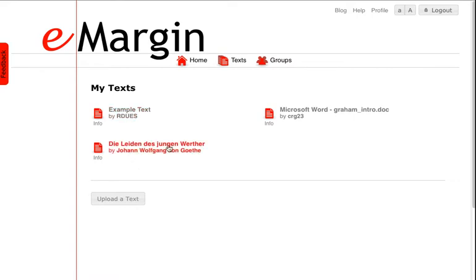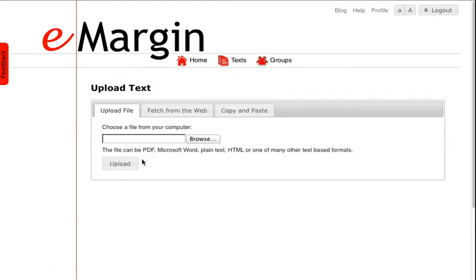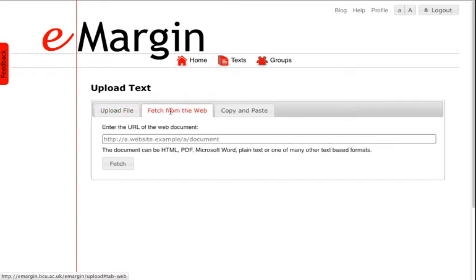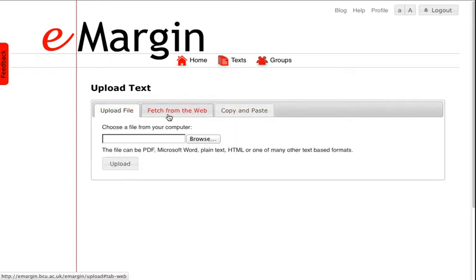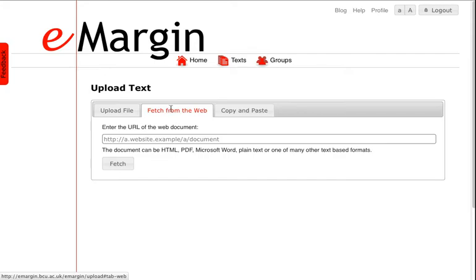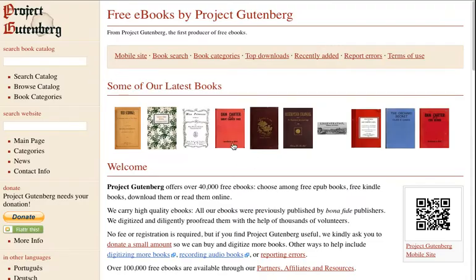Now I can use a text that I've already created here, or I can upload or connect a text. So if I upload a text, it goes in here. I'm allowed to upload a file, fetch it from the web, or copy and paste text in here. So I could browse a Word document. Right now I'm going to use this to get something from Project Gutenberg. So I'm going to fetch from the web, and here I am.